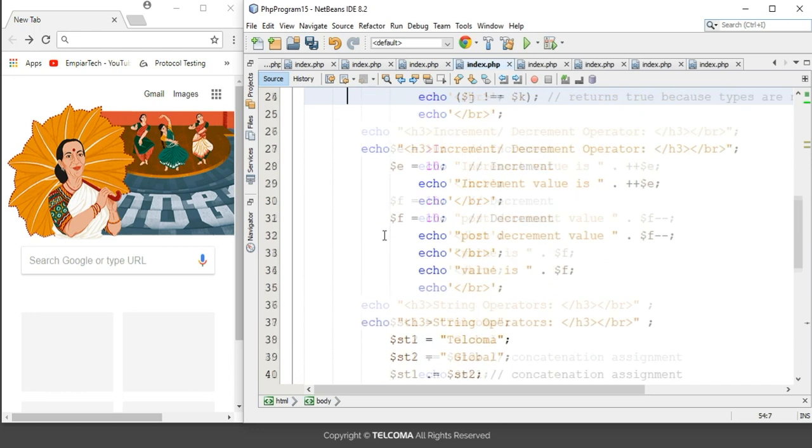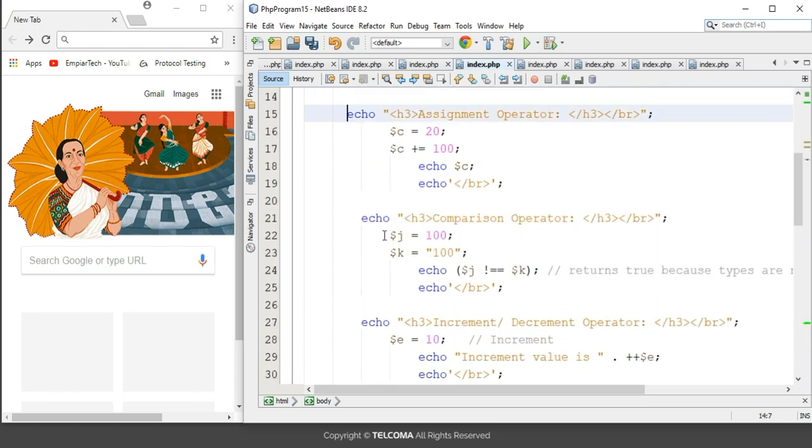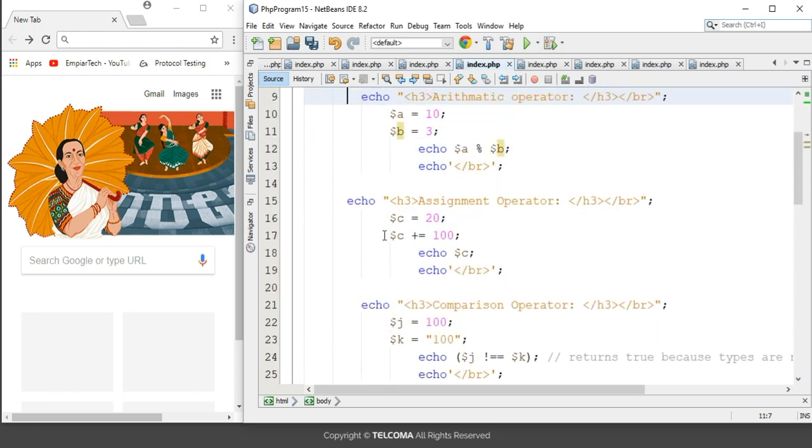So coming to the second part, that is the assignment operator. So here for the assignment operator I have used the variable c that is equal to 10, and after it I have defined c plus equals 100, meaning I want to get the addition for this c variable, and in the output it will show the value as the addition of these two together.